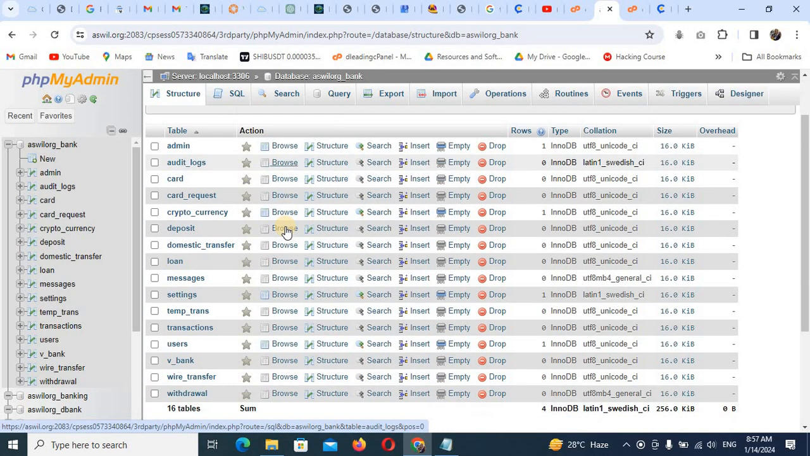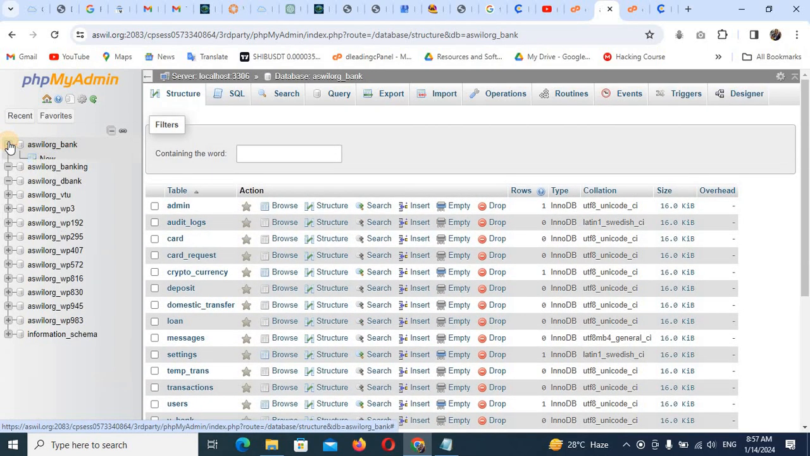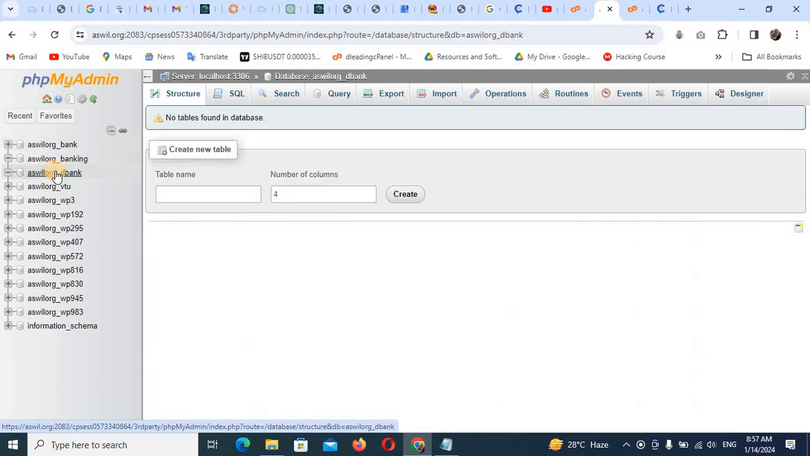You see a whole lot of things here. Can you see? Let me close it back. But if you click on the bank, nothing is here, and we don't really want it like this. So what we can do now is come here and import our SQL folder.